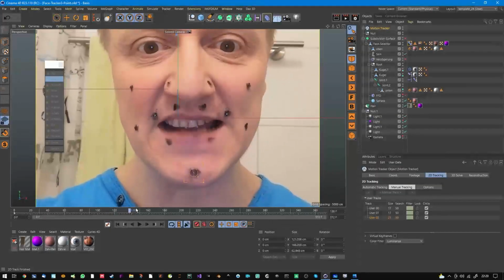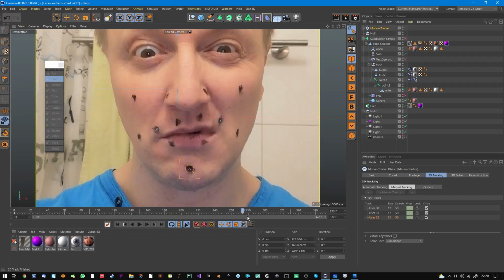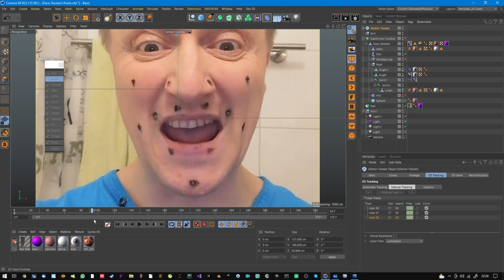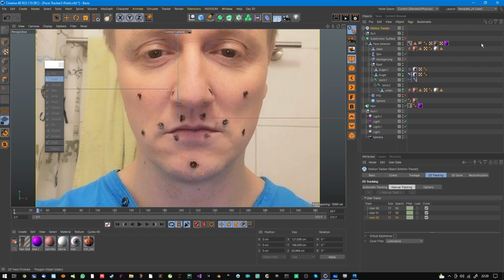Yeah, the jaw. Okay, we tracked it. Working fine, working good. So we tracked all 3 points. And now we have to link these points to the pose morph deck. So for this, we need now my script.